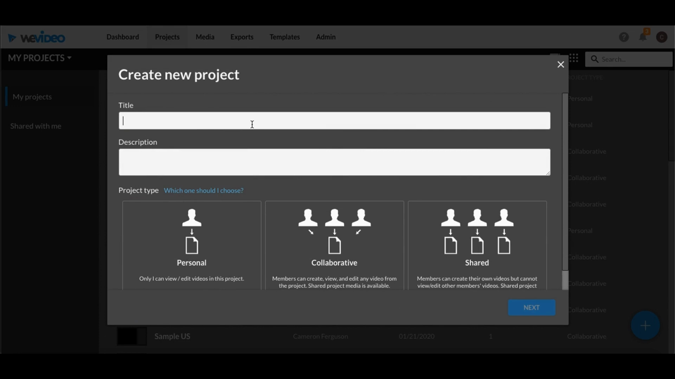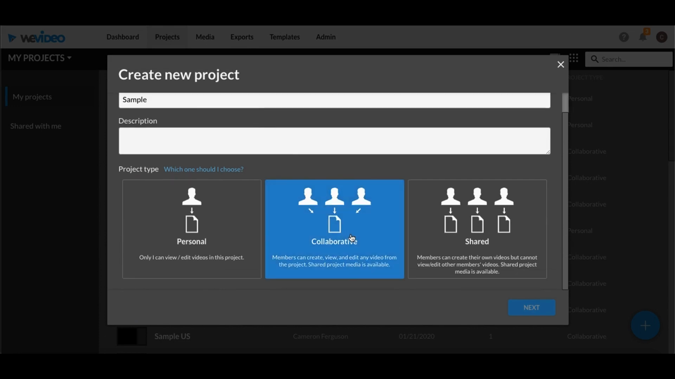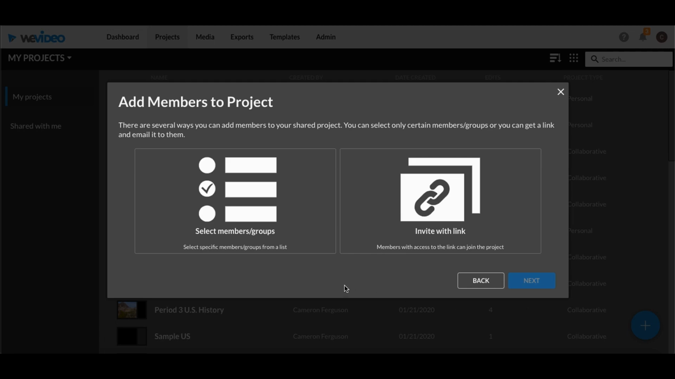You'll create a new project, you'll title the project, and then you'll click Collaborative Project. If you're creating a new project and you're working by yourself, you can choose Personal, but for working with group members, you're going to want to pick Collaborative, and that's really important. Then you click Next.